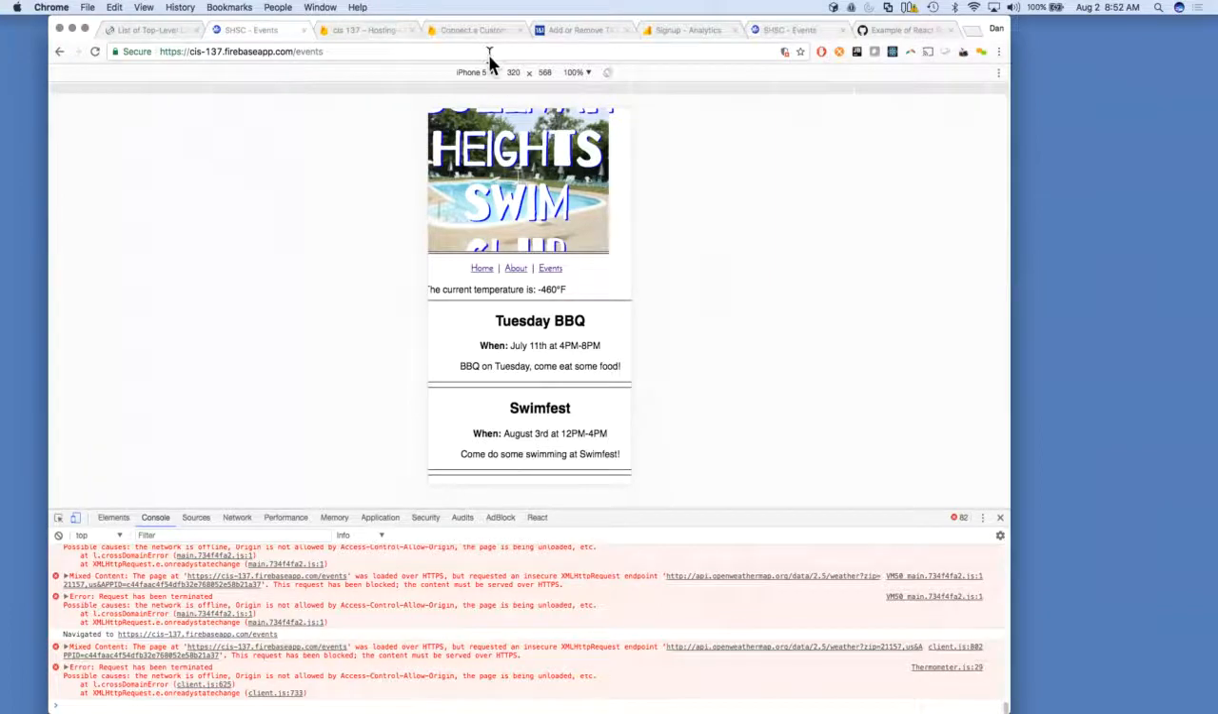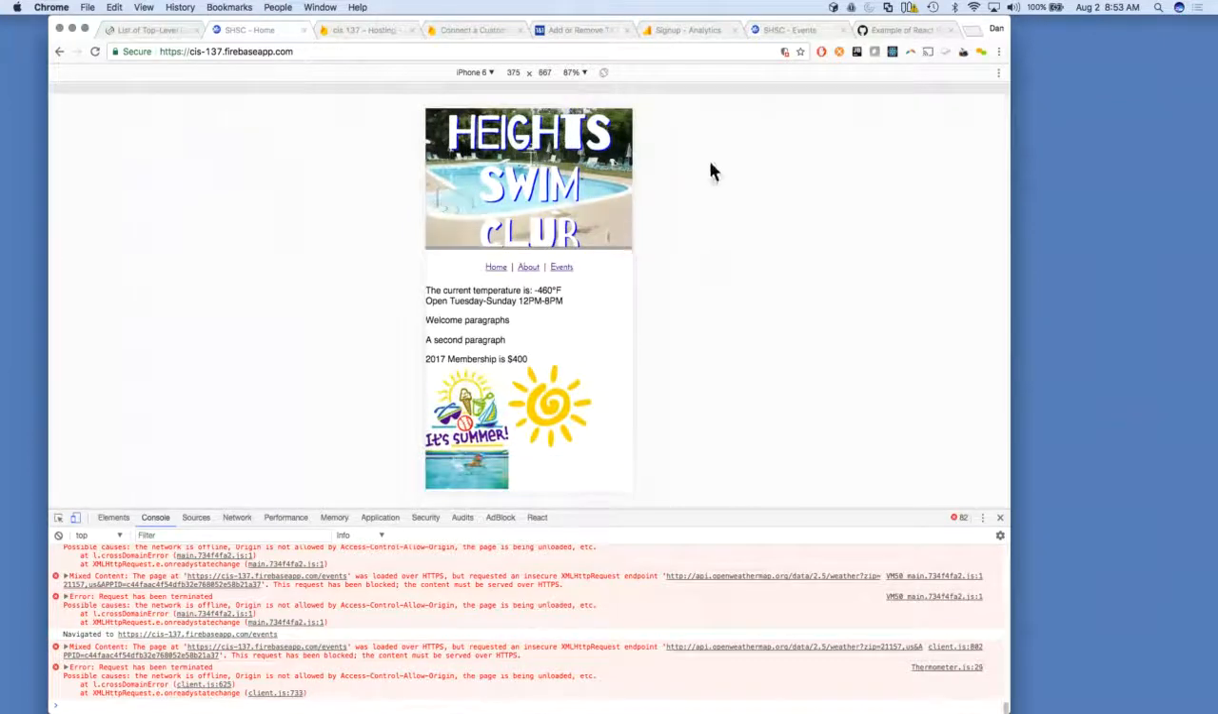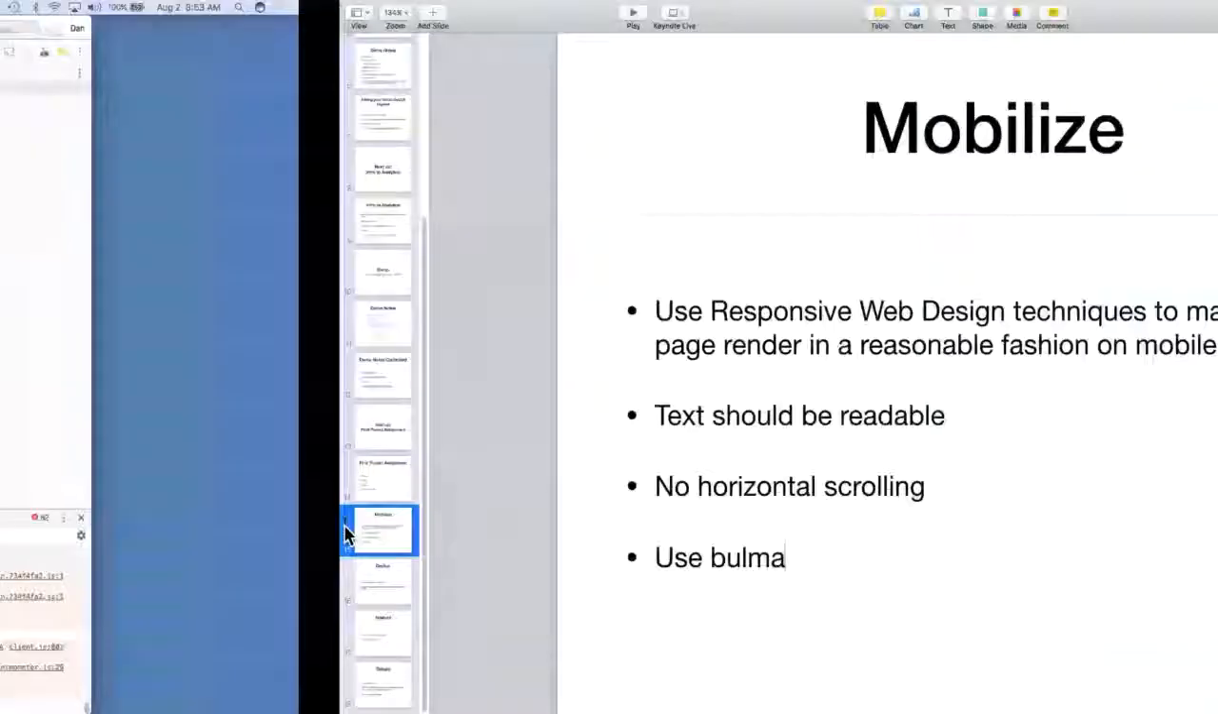So see, this is not working properly on my iPhone 5. Actually, no, I'll take that back. Make it fit at least on the iPhone 6. And the key to it is that you should use Bulma. Bulma will automatically turn your columns into rows, and it'll do some other good RWD stuff. You're probably going to need to use media queries too. But Bulma has some stuff built in.